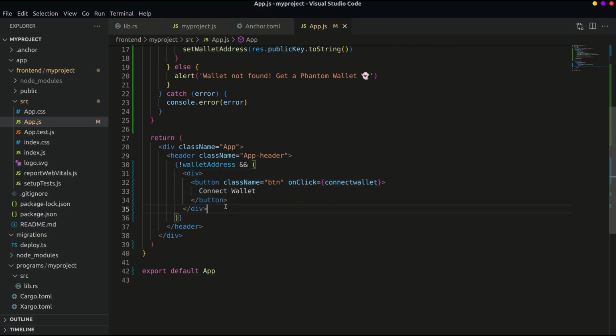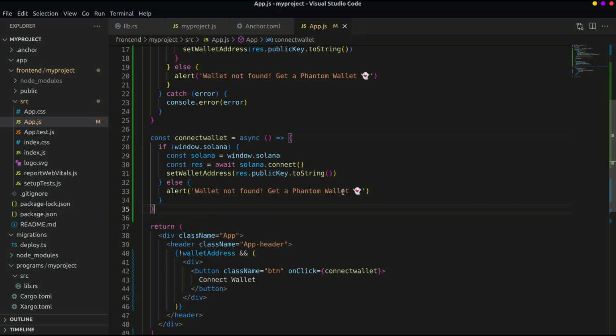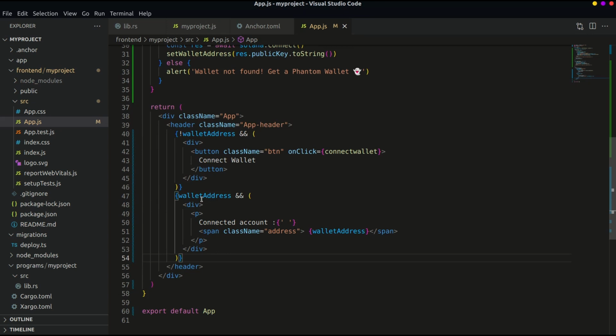Here we have used the class name btn, which is defined in the app.css file. The complete app.css file will be provided later. You can directly copy and paste the file contents. For now, let's define the connect wallet function, which will be invoked when user clicks on the button. Now below not wallet address condition, add these lines. Here we define that if wallet address is present, then render the following div.